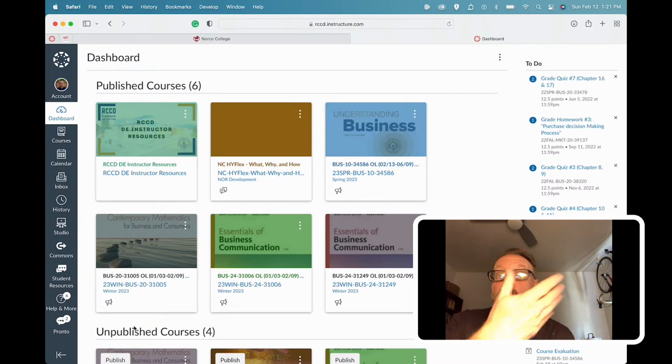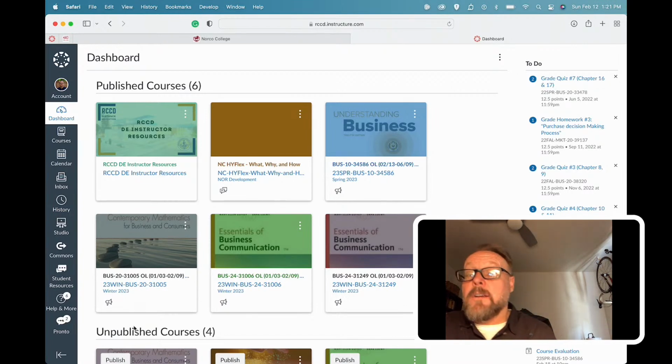Your username should be your email address if you've never logged in before, and your password, if you've never logged in before, should be your birth date. So the 2 digits of your month, the 2 digits of your day, and the 4 digits of your year. But there's also a little login help button that you can click, and it'll tell you exactly what credentials to use.